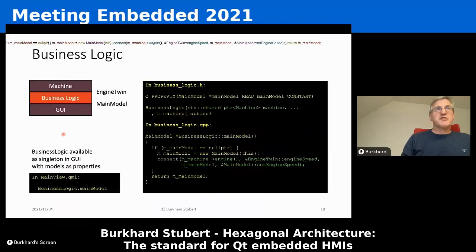The business logic is pretty simple. It's sandwiched between machine and GUI. It sees an engine twin, and it will be connected to the main model. And the main model will be available in QML through singletons. So business logic is a singleton and exported, made available in QML. And then you can access it as businesslogic.mainModel.